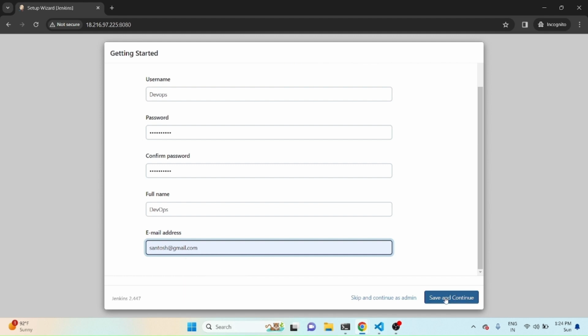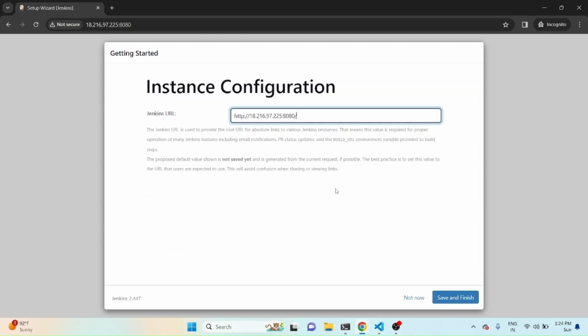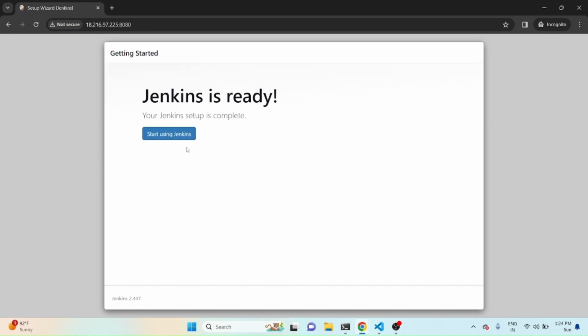santosh@gmail.com. Then save and continue. I will keep this URL and save and finish. Now you can see our Jenkins installation is ready. Then start using. Click on start using Jenkins.